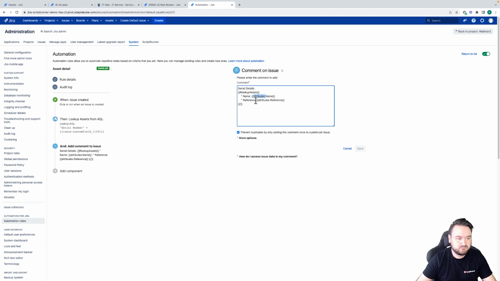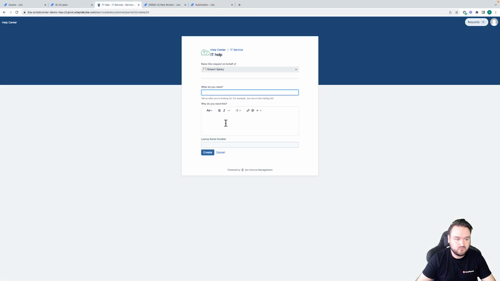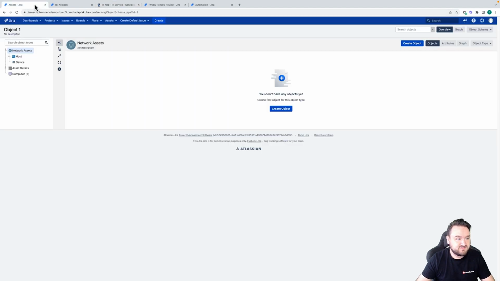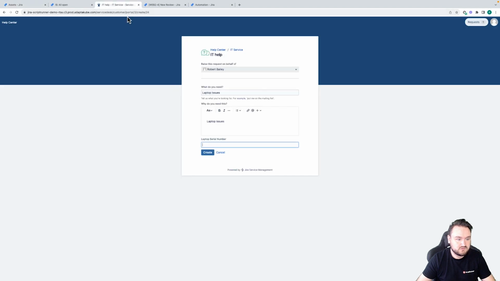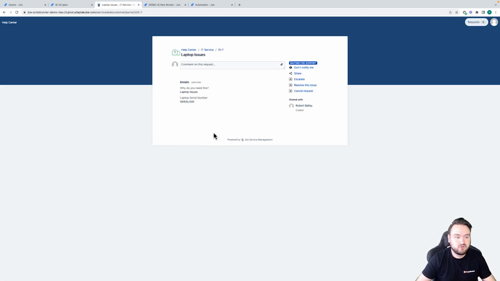So let's see this working in practice. If I go to my IT desk, when I have someone raising an IT support ticket, laptop issues, I require a serial number. If I go to the assets available in this instance, we're just going to use my laptop, so serial 000. So your user would enter the serial number of the laptop that they have available and click create. This will activate that automation.